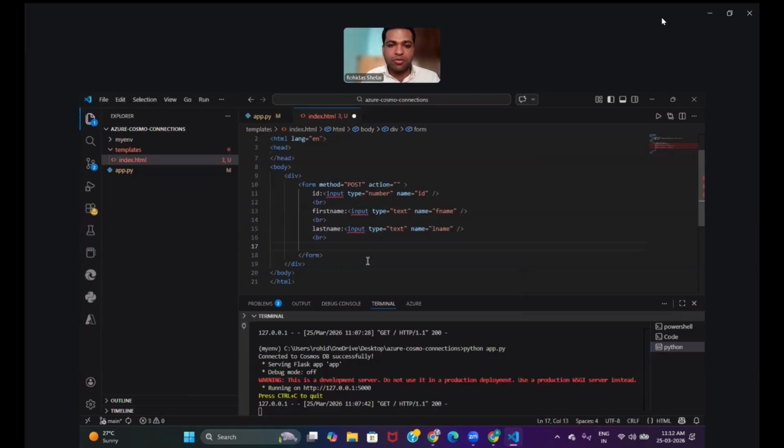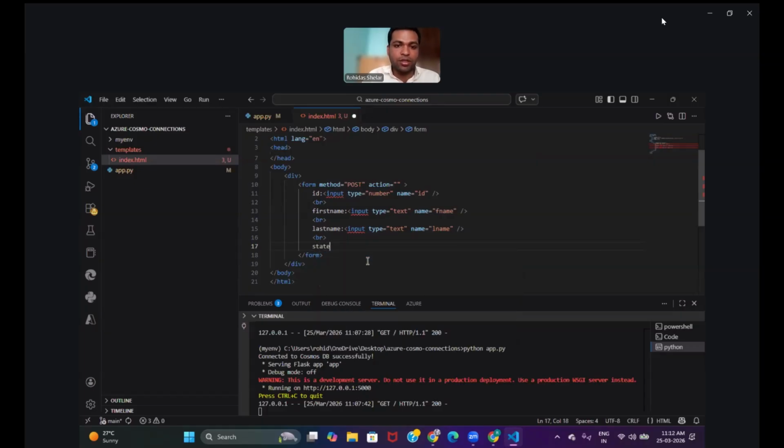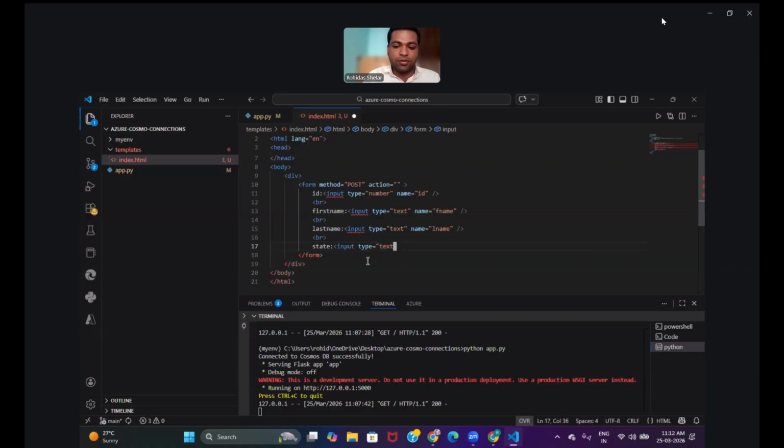One more important thing we require is your state, right? This is the partition key. State we have to write down. Then again input, and we will use a type, which is nothing but text.